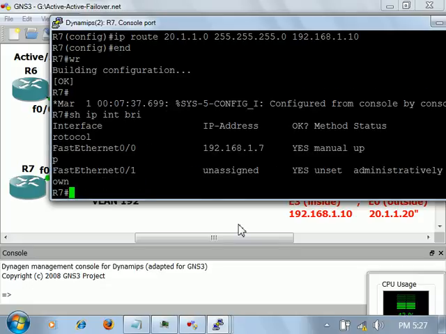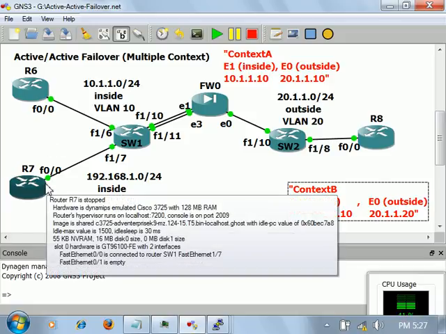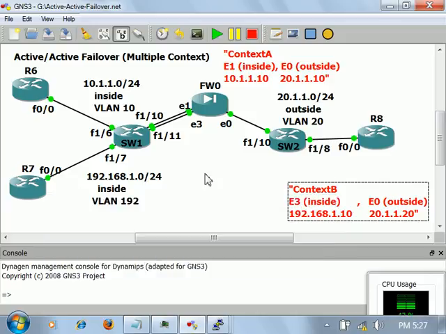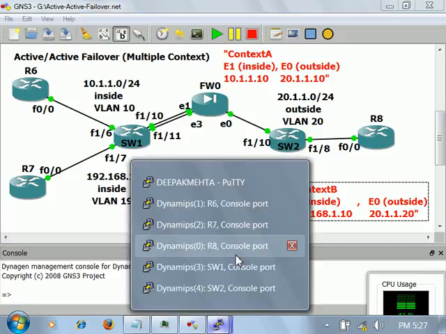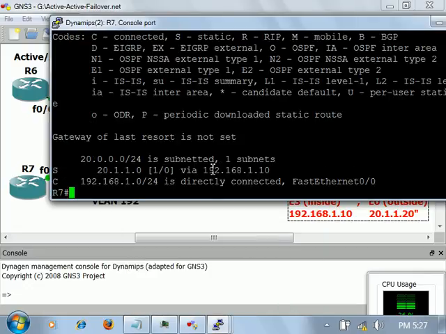The IP address on FA0/0 is 192.168.1.7 according to our context B configuration. This side it would be 192.168.1.7. On the ASA side, the context B inside interface will be 192.168.1.10, the gateway to the 20 network. Again I have given 192.168.1.10 as a static IP route. Alright, that's what you require at the router side.